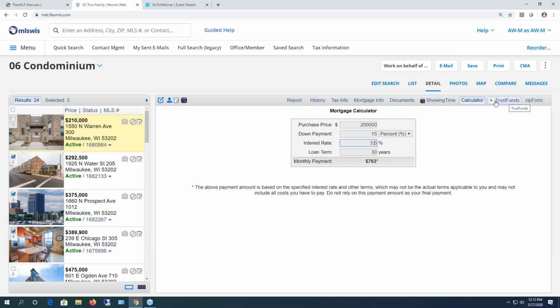The trust fund link, that you can cover that with your broker if they've signed up for trust funds. And then zip forms, if you needed to create forms for this property. This will pull this information from FlexMLS into the zip form site. I can't show you because I don't have a zip forms account. But all of you guys, by being members, you should have one for free.